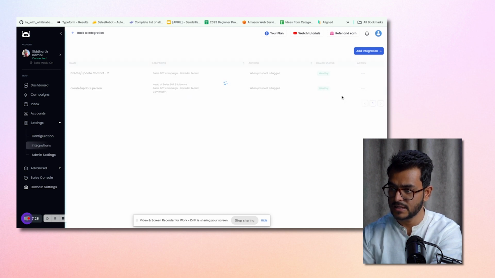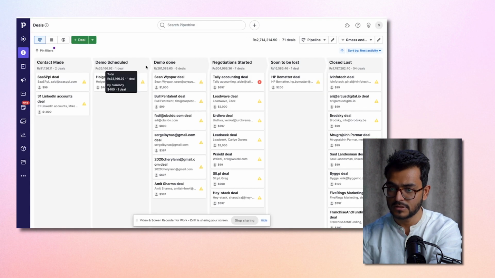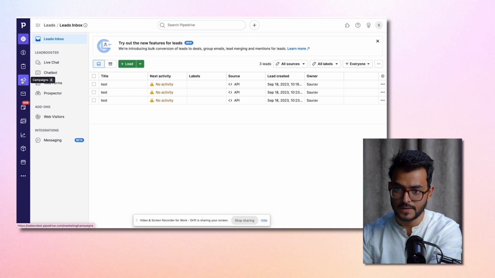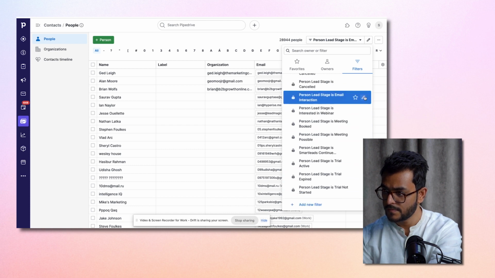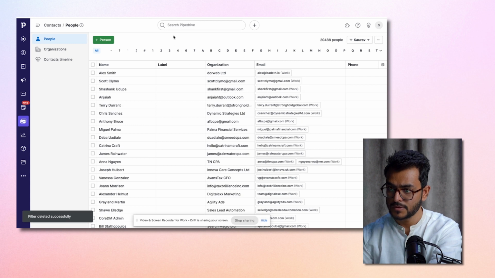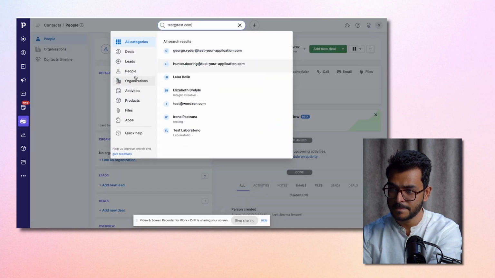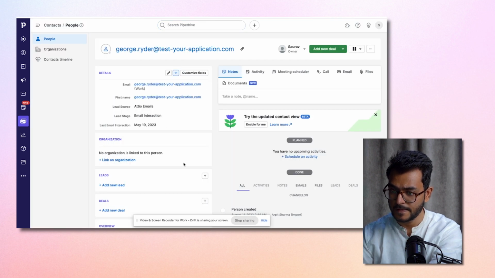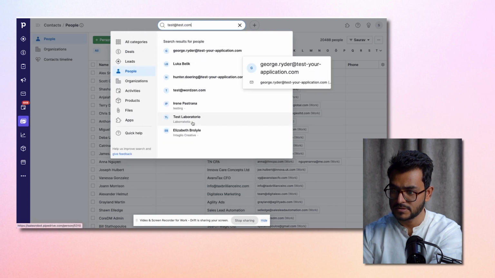So we can just test, click on test, and it will send a trigger to our Pipedrive. Let's see if we find this person in Pipedrive, right? So we just go to our Pipedrive here. We've got a lot of deals here, but you can ignore them. And we can just go to contacts here. Yeah. And we can remove the filter. Yeah. So now we can just search in Pipedrive for this particular person.